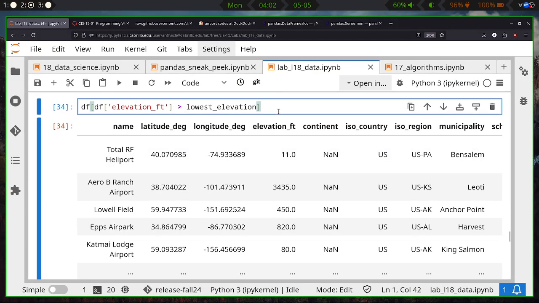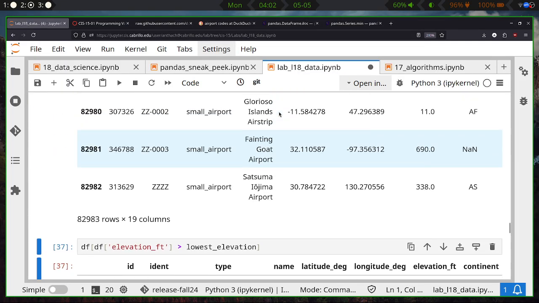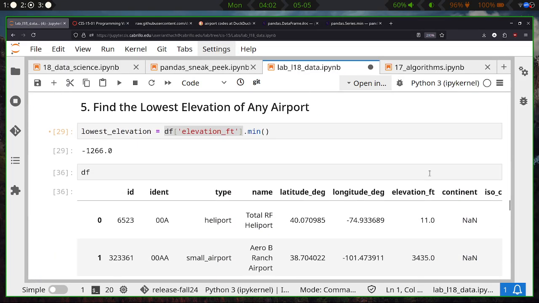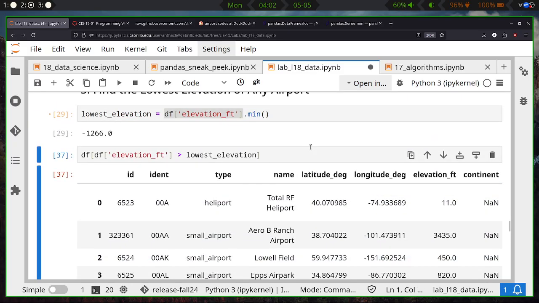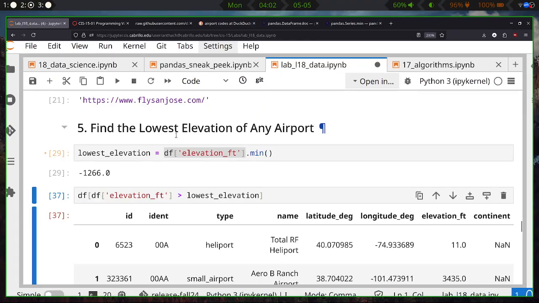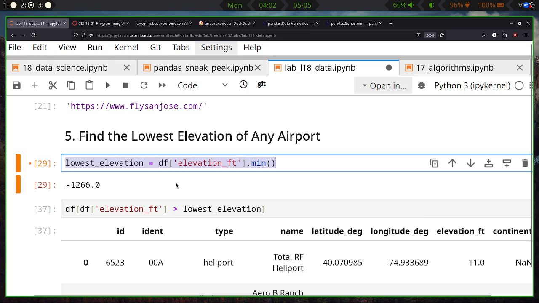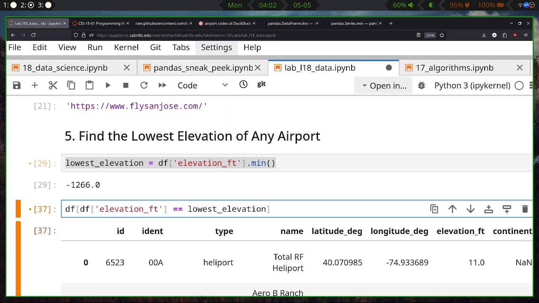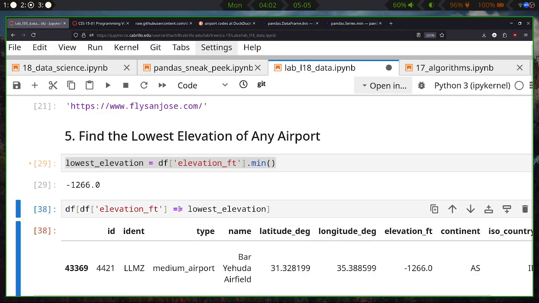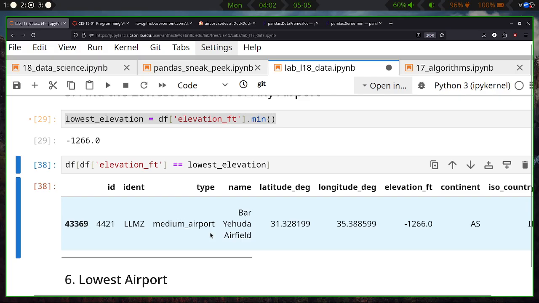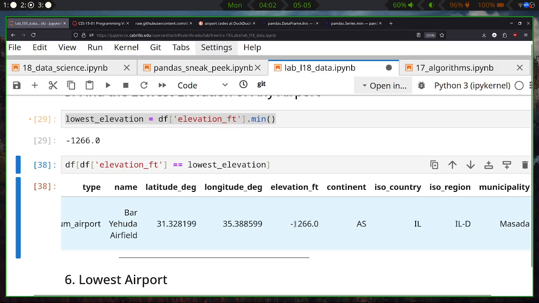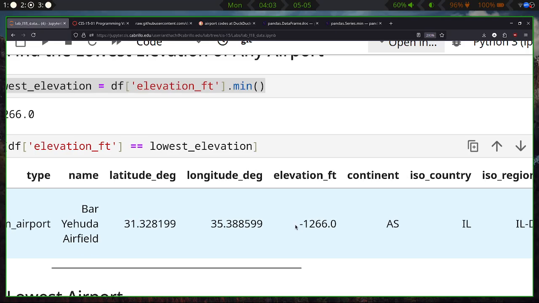Okay, anyways, we were back to filtering. Our original goal was to find the lowest elevation of any airport. So we stored the lowest elevation, and we're going to use that as a criteria. And this criteria gives us one row that has this elevation. It's this airport right here. It looks like it's negative 1,200 feet, underneath sea level.